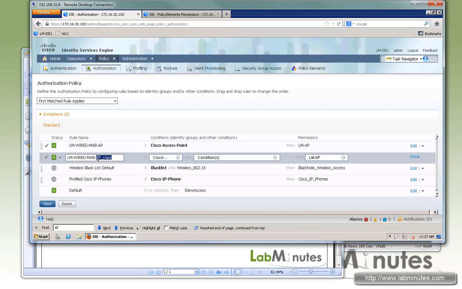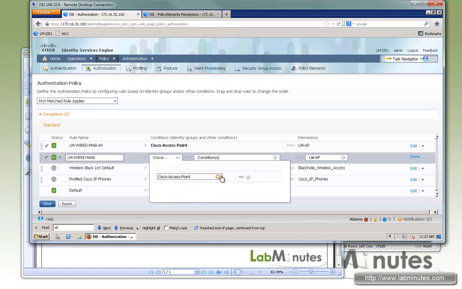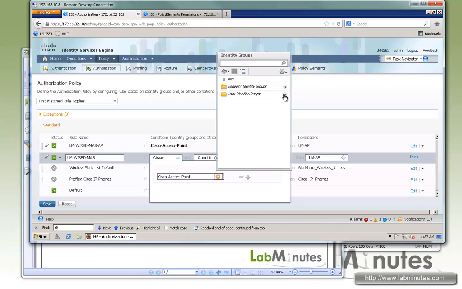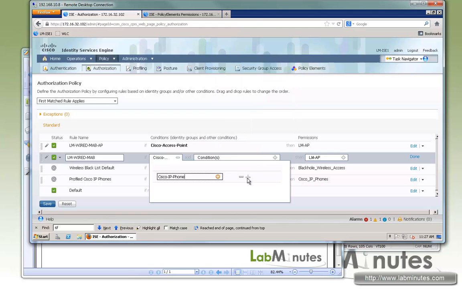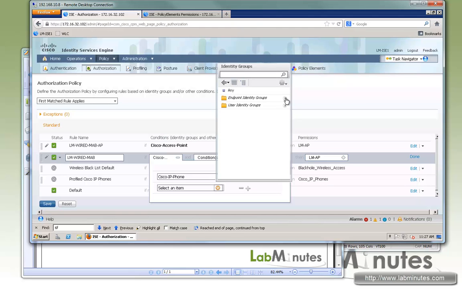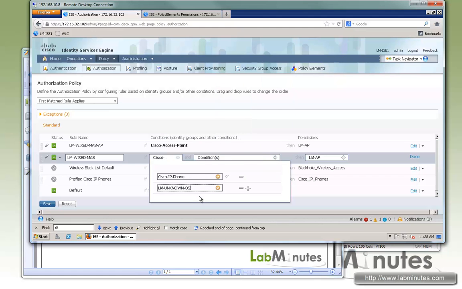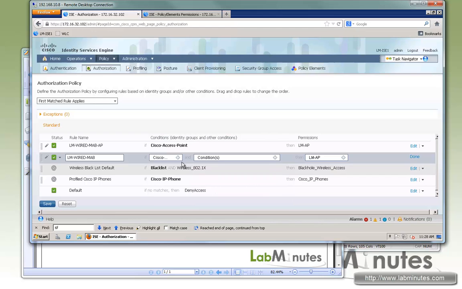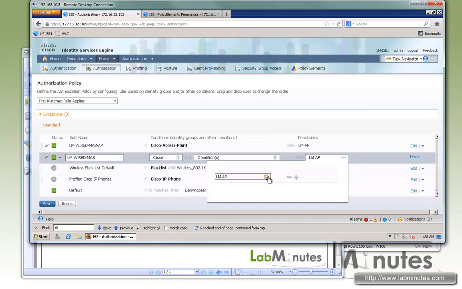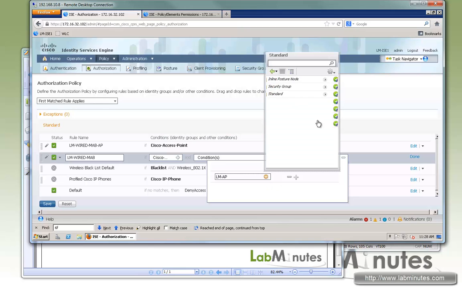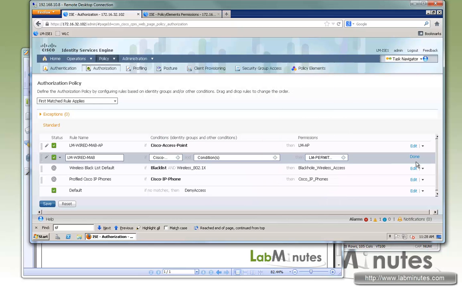And this one is, let's just say, a generic MAB, because we're going to have both Cisco phone, so the identity group endpoint, then we have Cisco IP phone, and then we're going to add one more for our custom OS, operating system, that we created. So right here, LM unknown OS. This is for the statically configured MAC address. Okay, again, no condition, and then we will do a permit all, LM permit all. Done.